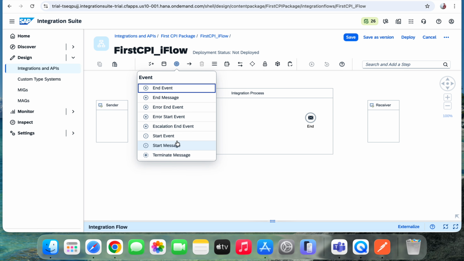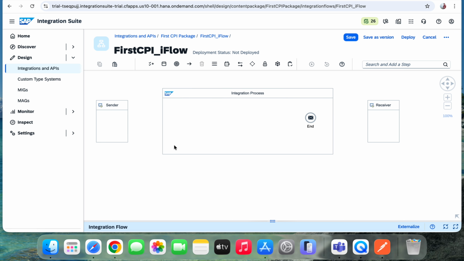So I will use a timer here for now, and then I need to connect it with the end. The moment we deploy it, this timer will trigger. Now our purpose is to send one message to this end. So for a message, what we'll do, we'll use a content modifier.